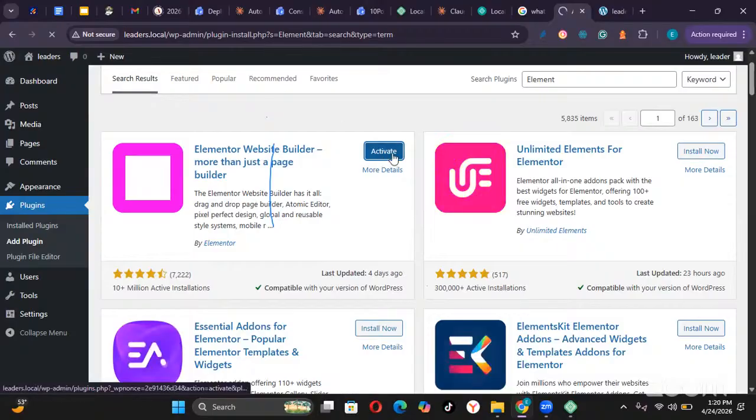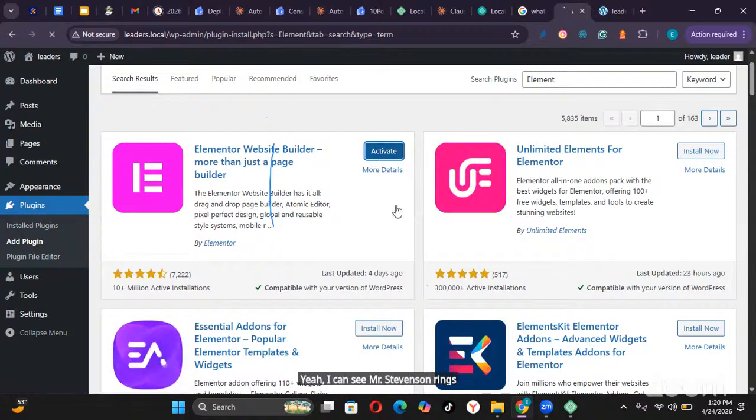So I think Mr. Stevens' hand is up. Yeah, I can see Mr. Stevens' hand is still raised. Okay, do we unmute him? Yes, please. Okay, Mr. Stevens, the floor is yours now. You can ask your question.